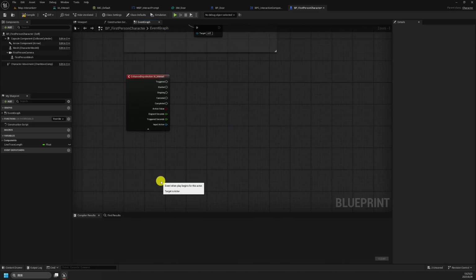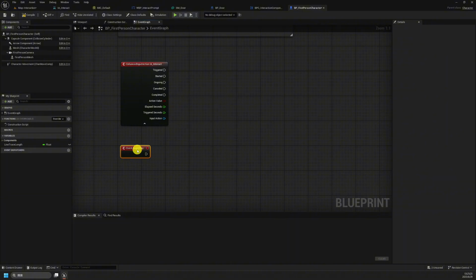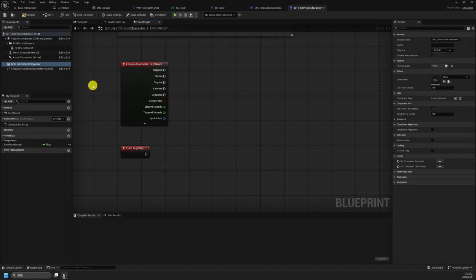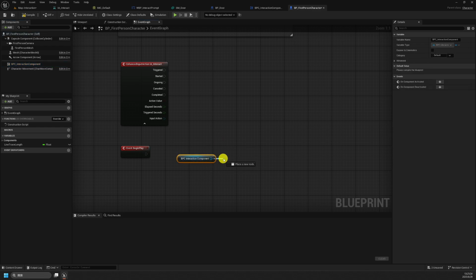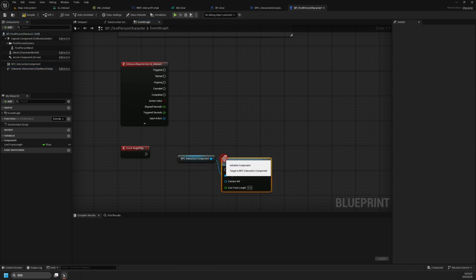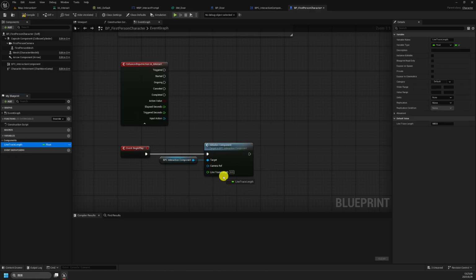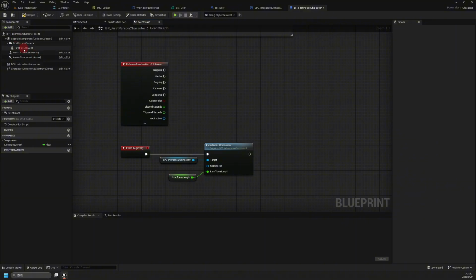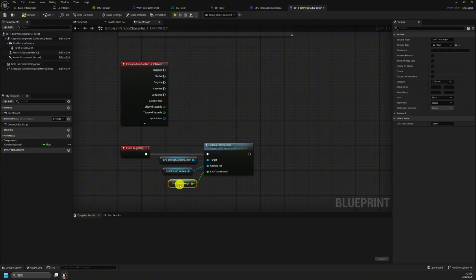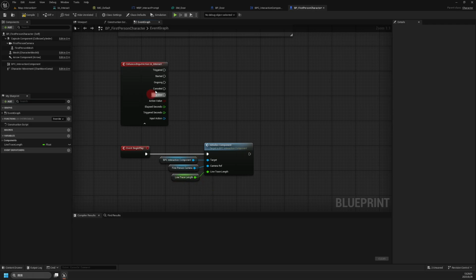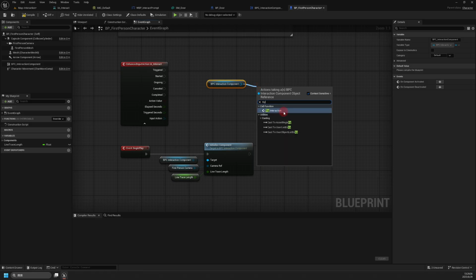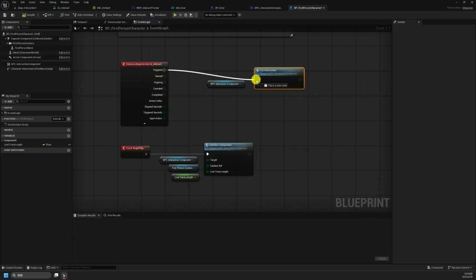Then we need to add the event begin play to set up our component. So go back to the component window and then search for BPC interaction component. After we add it, we drag this out, and then we can search the initialize component. So we can connect with the begin play, and then we can go to the variable section and provide some input for the initialize component. So the next one, we will drag the interaction component again, and then find the try interaction function and connect with the interact action.